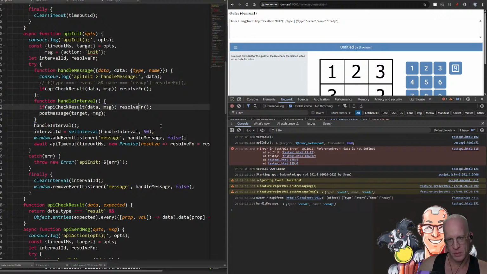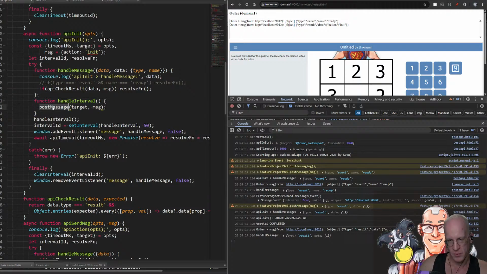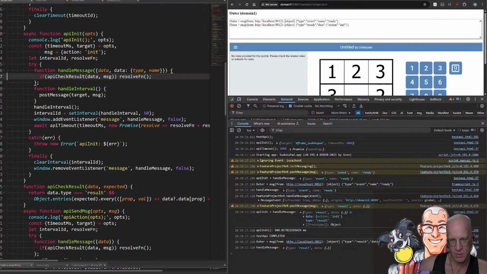Wait, why do we do that here? No, I put that in the wrong place. Post message, handle interval. So we should have API handle message result data comes back as init, and then our check message is true. Okay. Boom. And then we don't need to do any of that. And that's the same as down here.